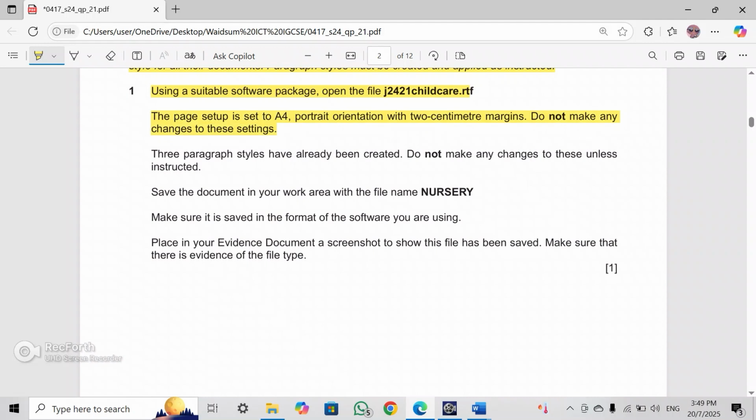So they don't want you to touch these settings. They don't want you to change anything. Just listen as you're going, and during the exam, I highly recommend you listen to whatever they say, no matter how strange it might seem. 3 paragraph styles have already been created. Do not make any changes to these unless instructed.